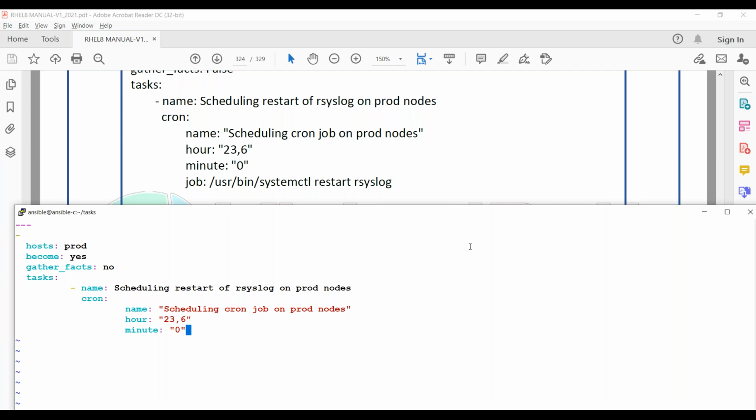Now, what is the task we want to perform? Normally, whenever you want to run a command, you usually give the full path, /usr/bin/systemctl. Or you can just type systemctl restart rsyslog. That's it. So our first task is successfully completed.